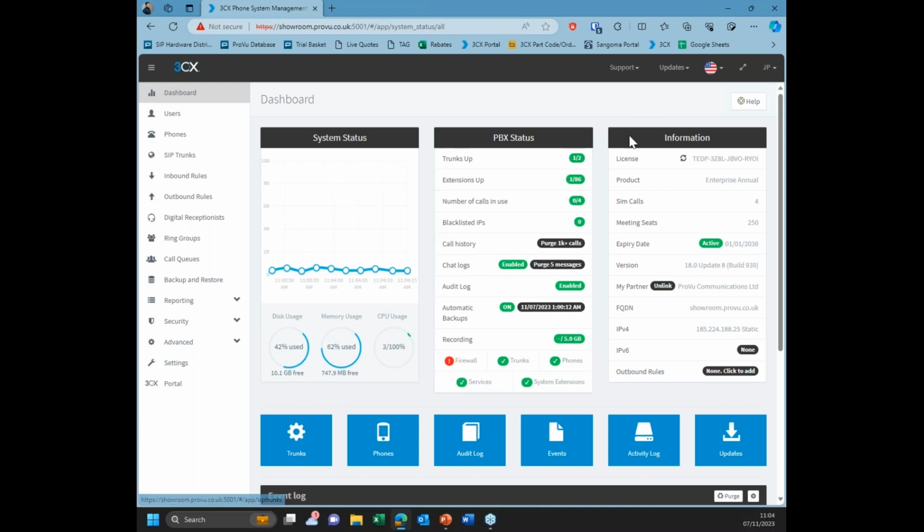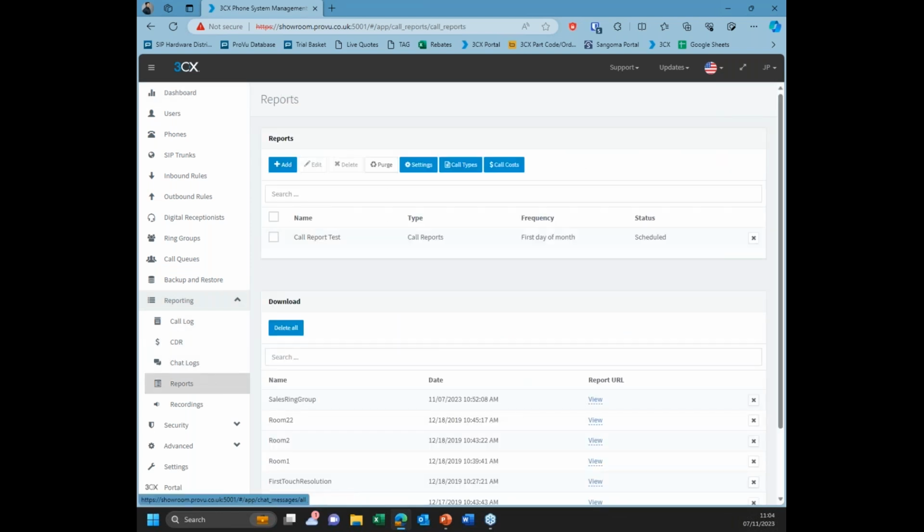Once you've loaded into your dashboard, you can head over to the left. You can scroll down until you hit reporting. You want to hit the drop down box. That'll give a few different options. What we're going to look at today is the report section.